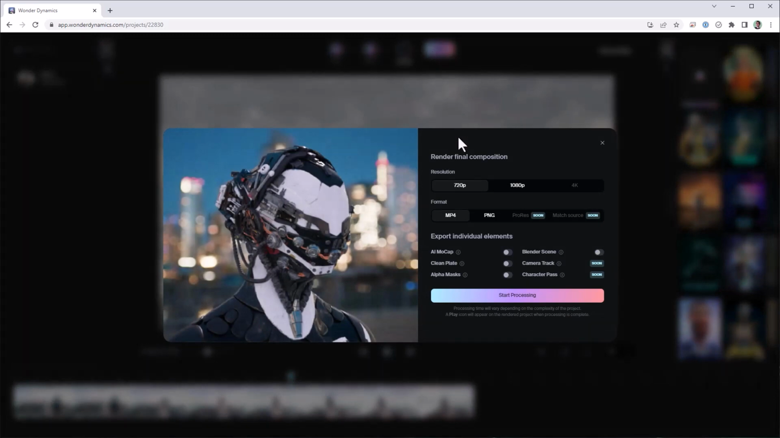And then it offers me different outputs. Right now, it can go up to 4K, although this video is only at 1080p, so I'm going to choose 1080p. That's the highest it can go with this video. And you could choose to go with MP4s or PNGs. If you're going to do some post work on it, you'd probably want a PNG, but we'll just go with an MP4 here.